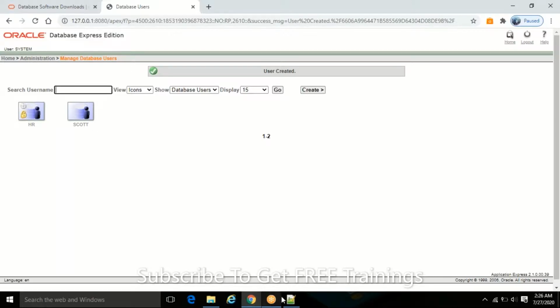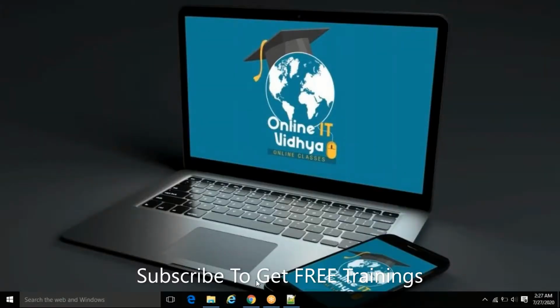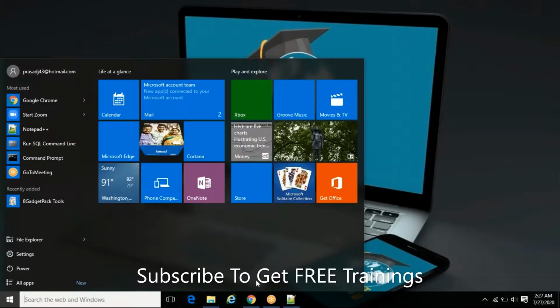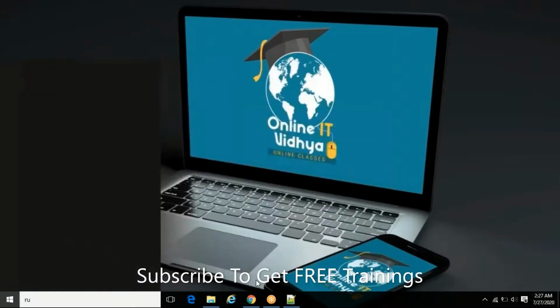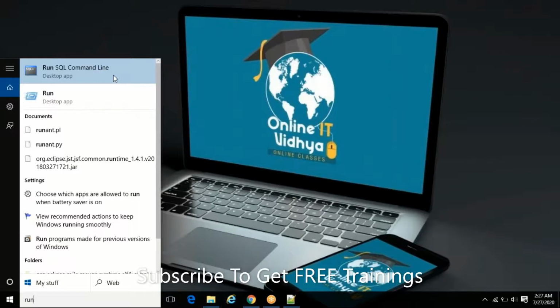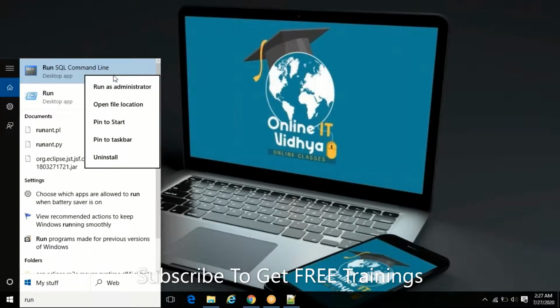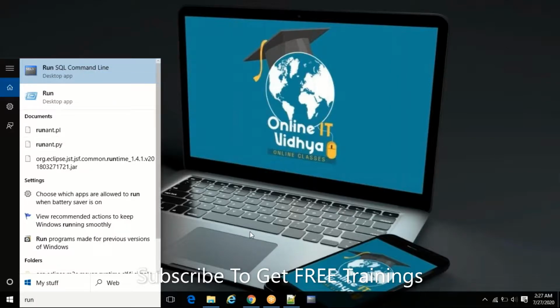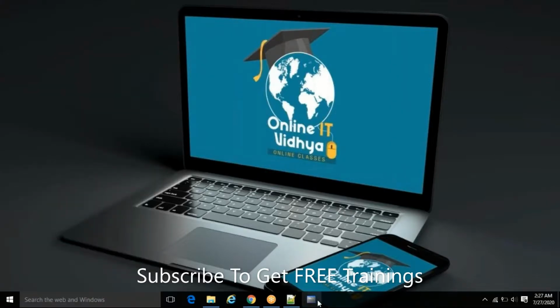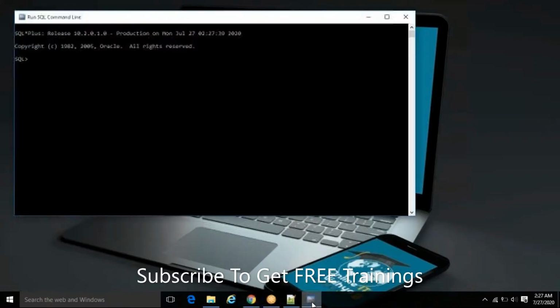So, sir, whether it is installed properly or not? Yes, it is installed. Okay, then you can open the Windows search, then run SQL Command Line. It will be displayed. So right click on it. Okay, pin to taskbar first of all, so you need not go searching for Run SQL Command Line every time. No need. You can just click on pin to taskbar. Okay, it is easy. See here, it is pinned to our taskbar. Okay, then click on it.